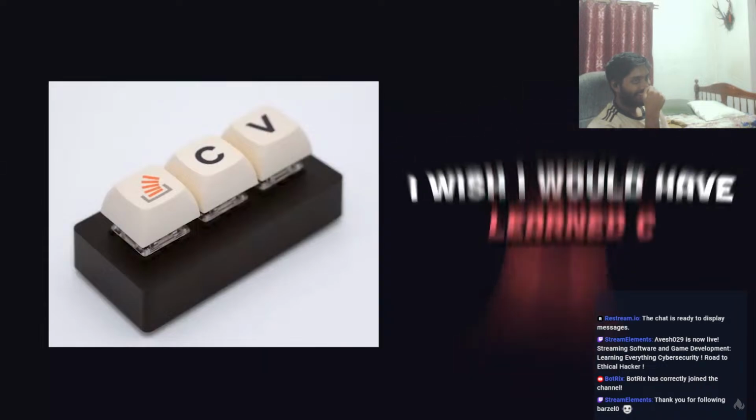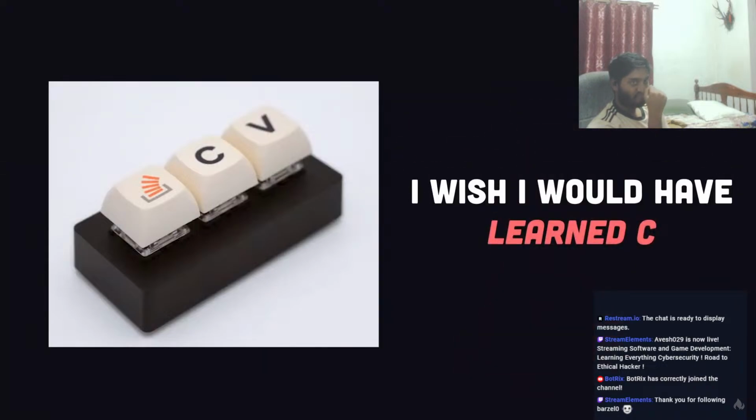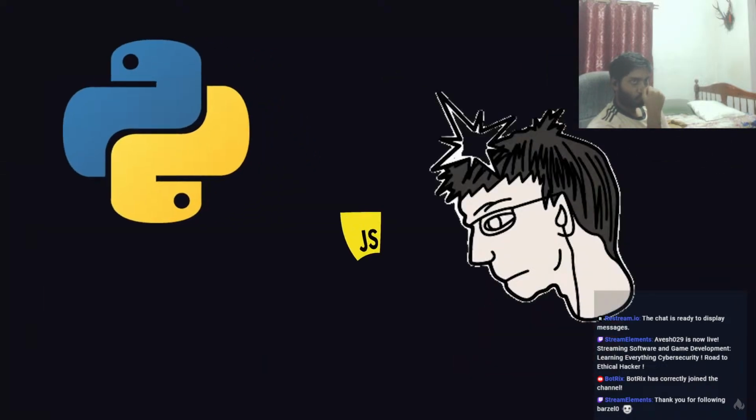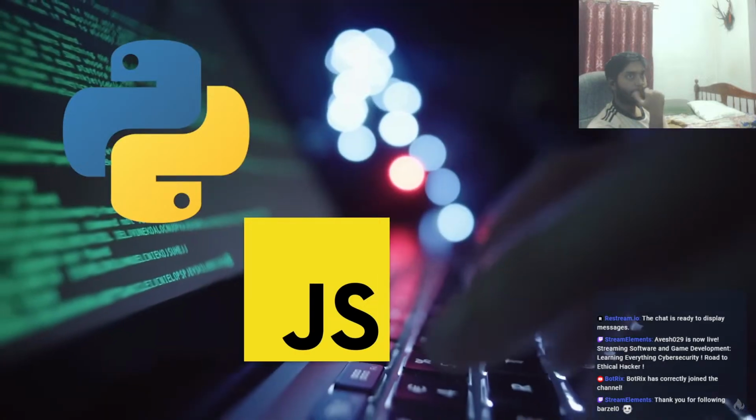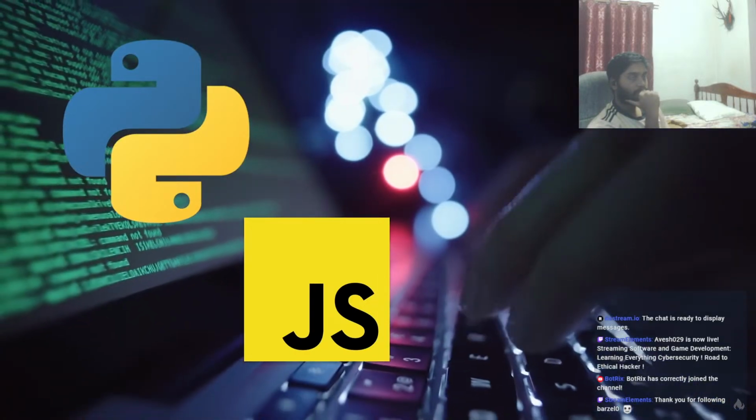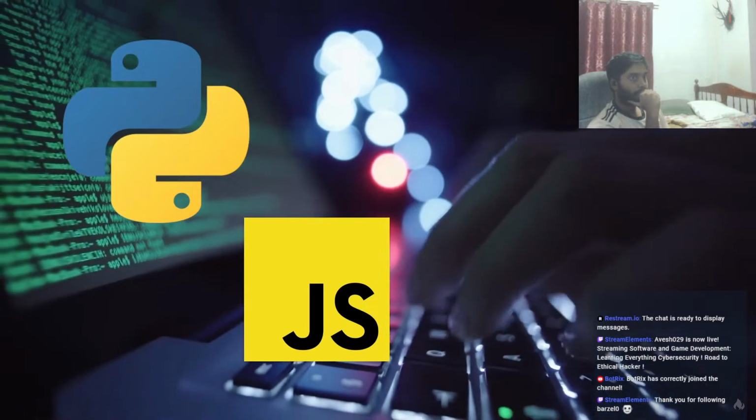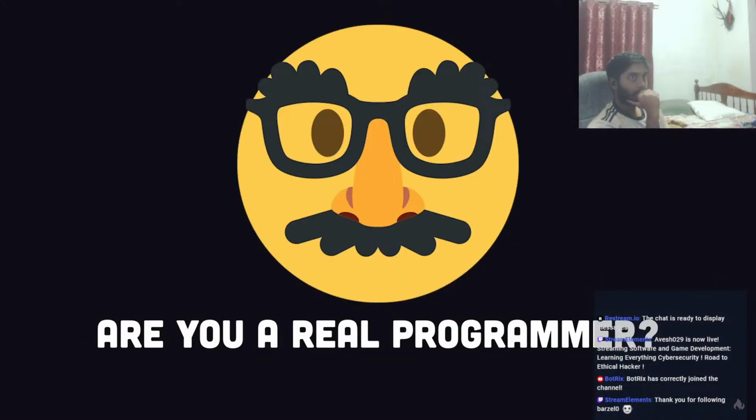Regret number 6. I wish I would have learned lower level languages like C. Most programmers today start by learning high level languages like Python and JavaScript, and you can build an entire career without ever learning anything lower than that. But that begs the question, are you a real programmer? And the answer is no.